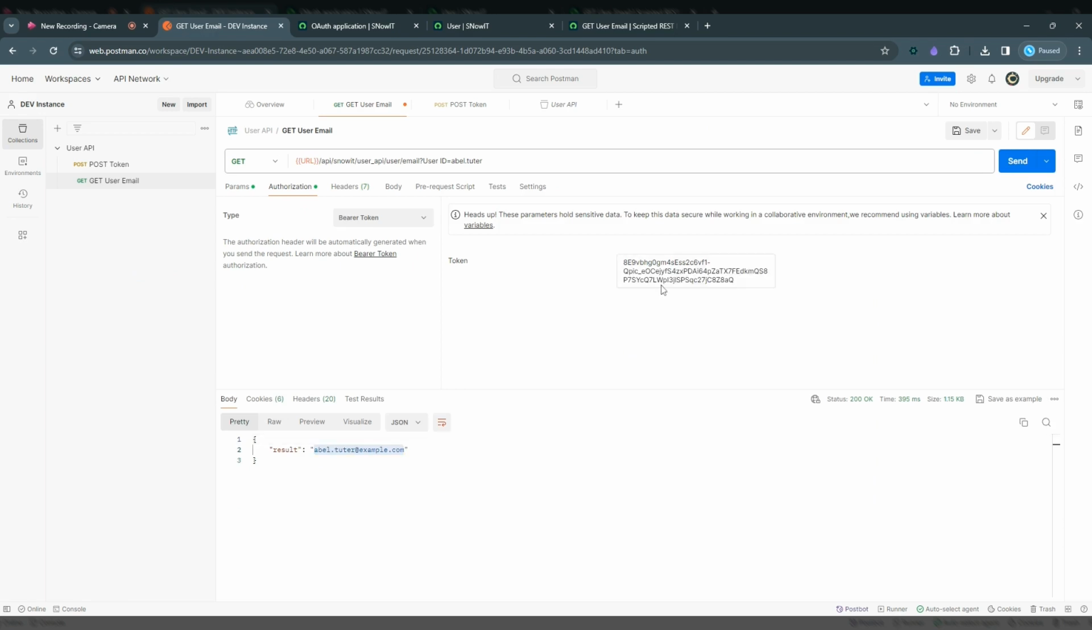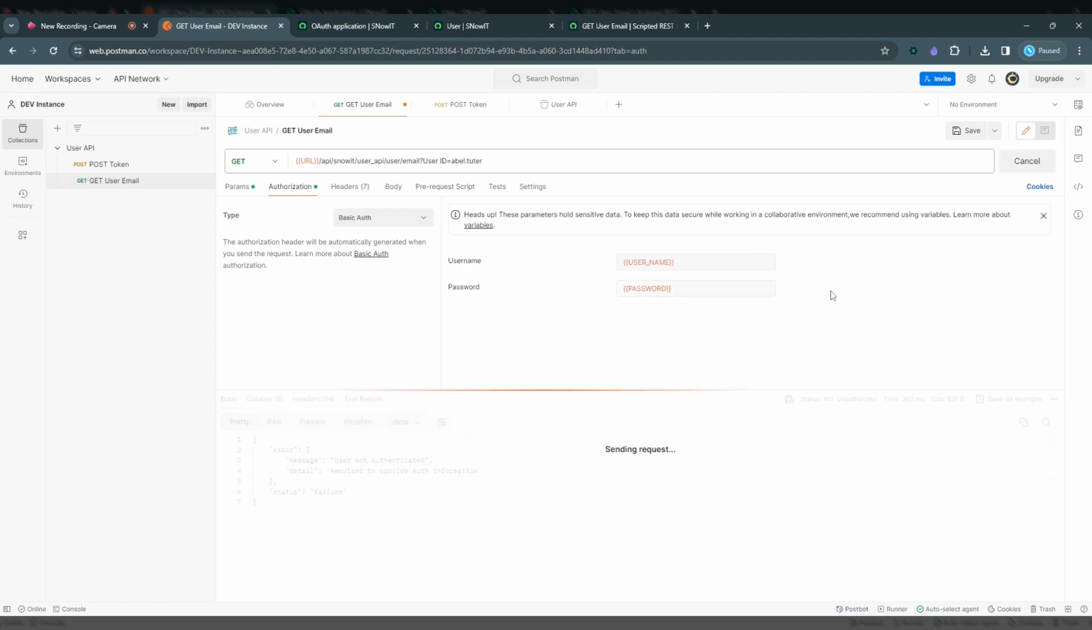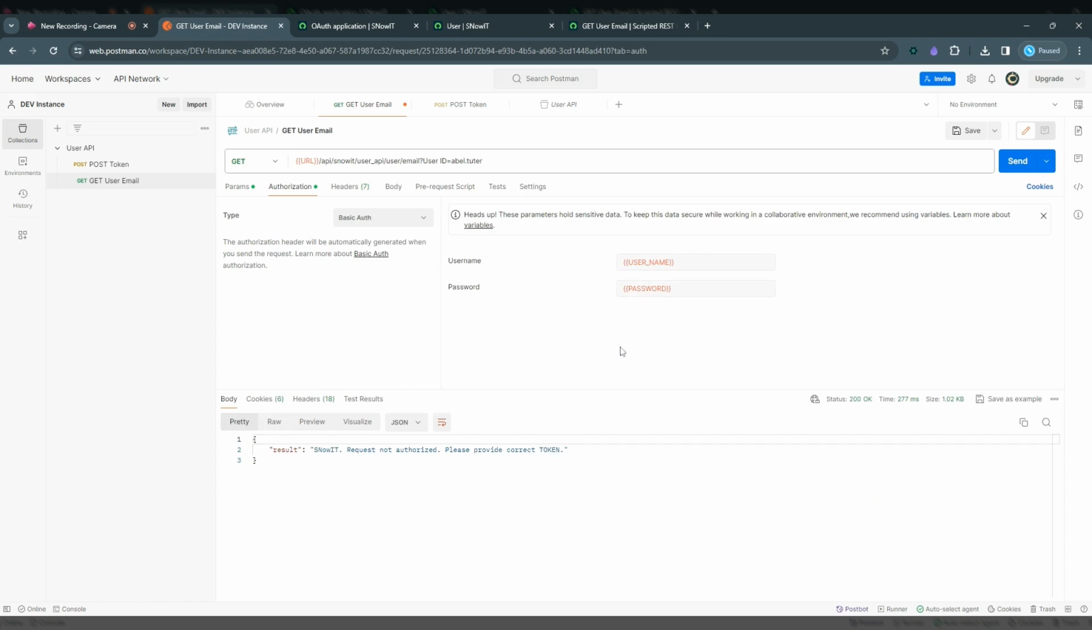Now we can switch the token, so I can make it incorrect. We can try to send it once again. And you can see that in here we are getting an error, and it's not starting from SNowIT, so it means that it was validated before the request was handed to your code. Also, we can switch the method. Let's switch to basic OAuth. And as you can see now, our OAuth authentication works because the request is not authorized, since the token was not provided. So this is how it works.